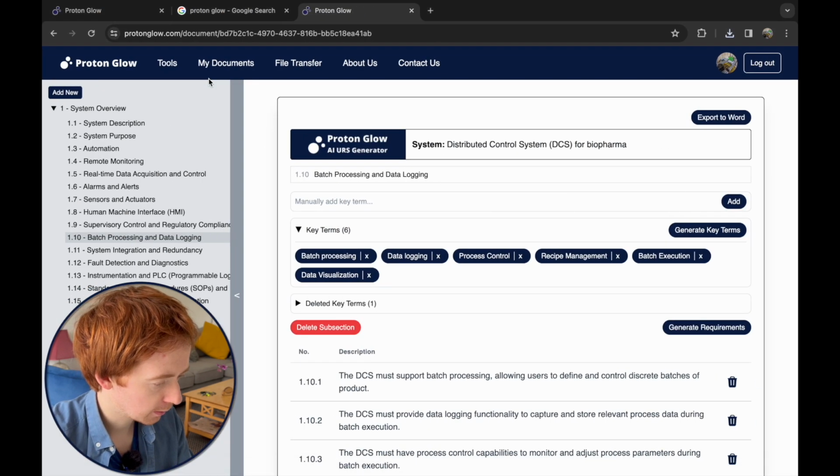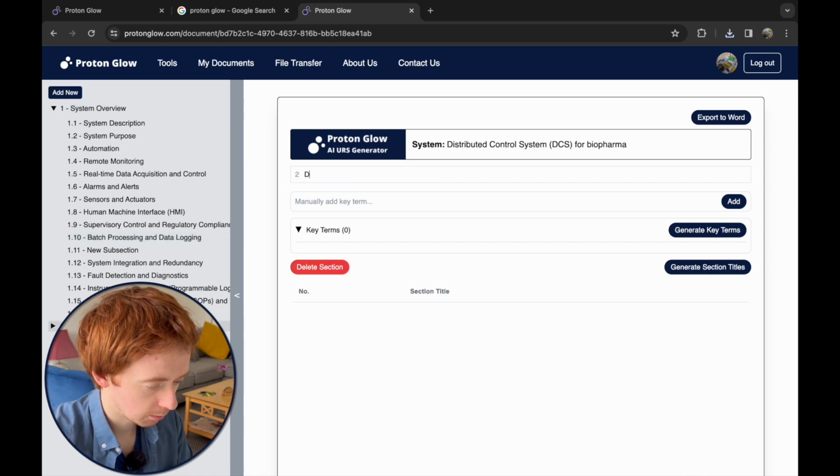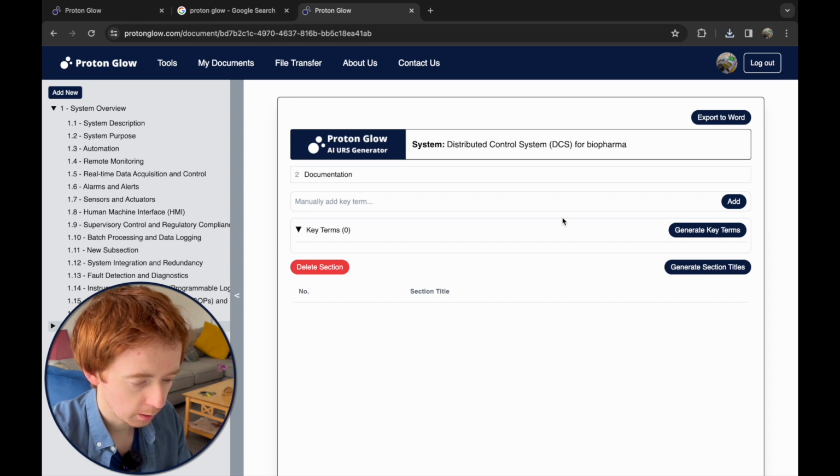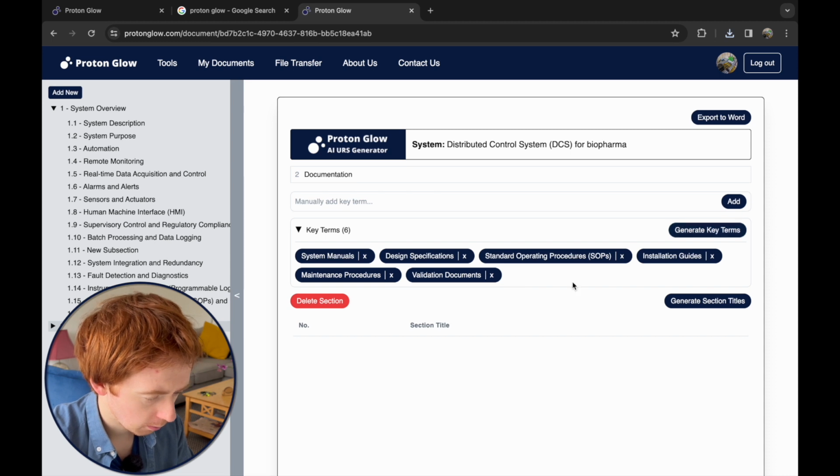Let's move back to the system. We can add a new section. So let's add a new section, right? Let's go for, I don't know, documentation, for example, right? And then here, because we're at a top level section, we can now generate some key terms for the subsequent subsections.